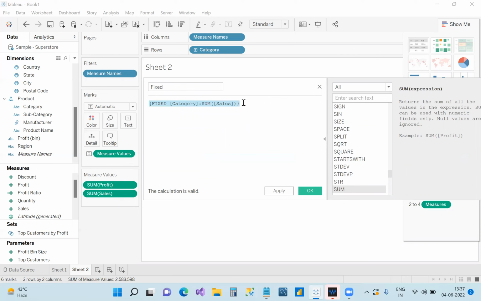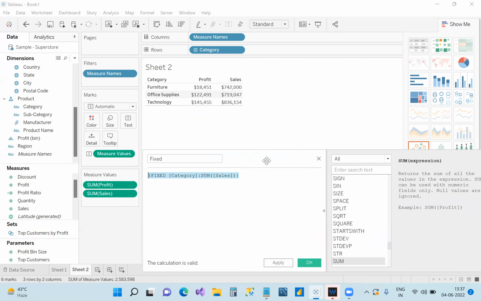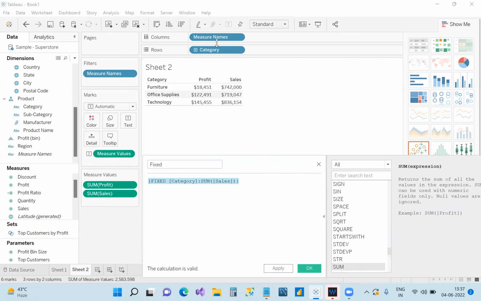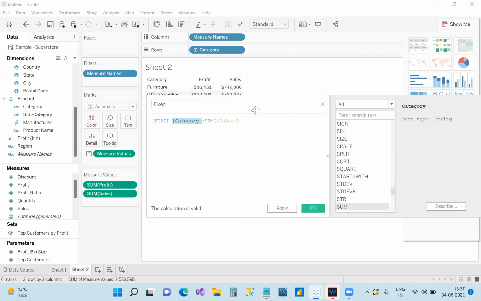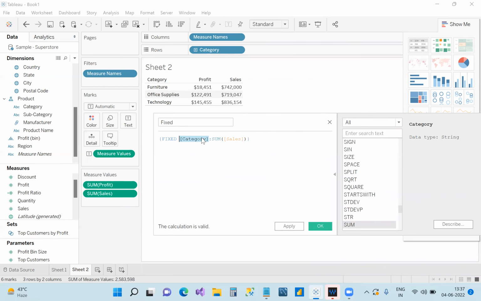So what does fixed LOD do? It helps us do a level of aggregation which is independent, meaning not dependent on whatever we have taken in the view. So it is independent of the level of the view. The level of the view means this view that we make over here. That's the reason I told you we can take any dimension over here. No matter which dimension you want, it need not be present in the view. You can take any dimension, and it will fix it.